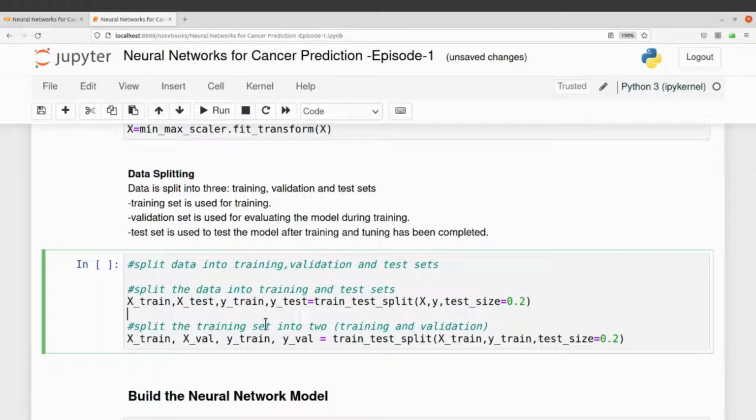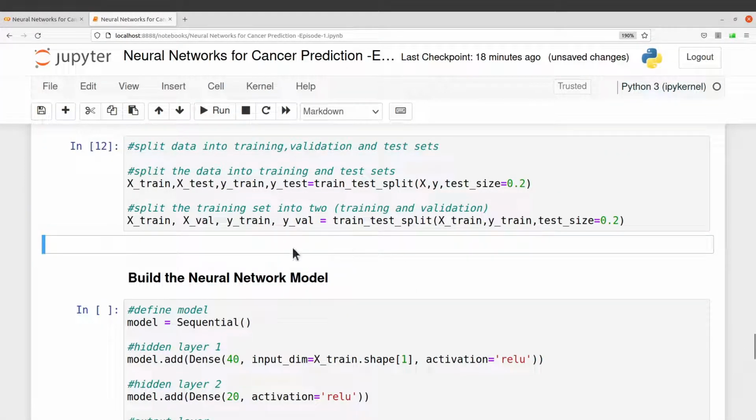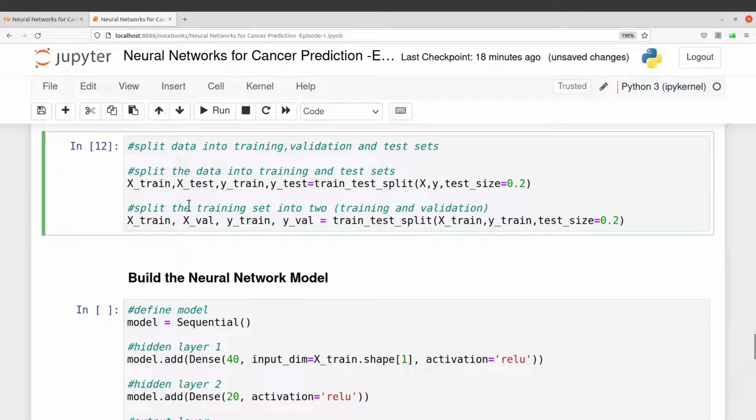Notice first I split the data into 2, training and test set, and then I come back again here and split that training data into another training and then validation. So it's important to always do that. So I'll run this code to do the splitting. Now I have training, validation, and then test subsets.